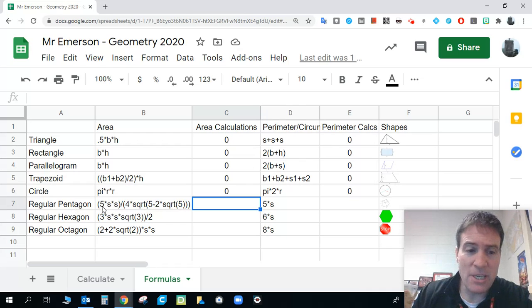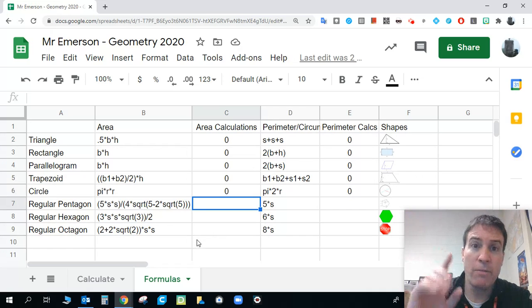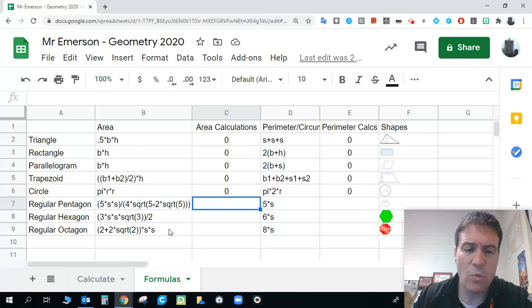Regular pentagon, this is the awful formula. It's 5 times the side squared, side times side, divided by 4 times the square root of the quantity 5 minus 2 times the square root of 5. That's all it is. The form that we're going to follow is right there. The difference is that instead of just the letter S, we're going to reference the side from our calculate sheet, which we've done before.